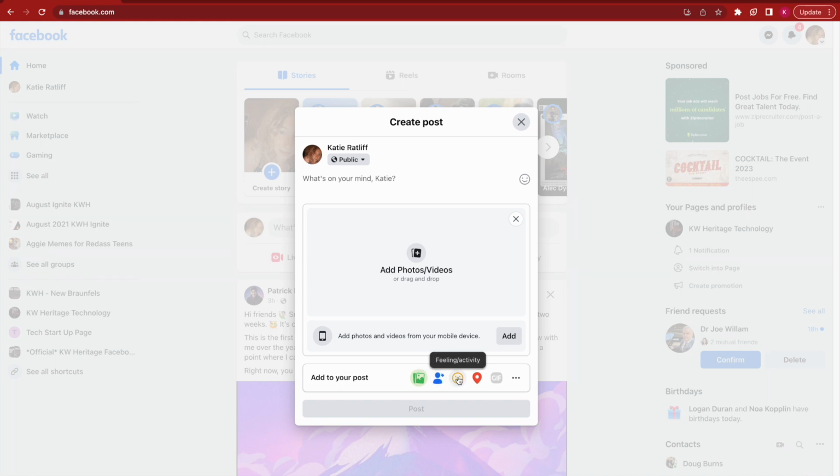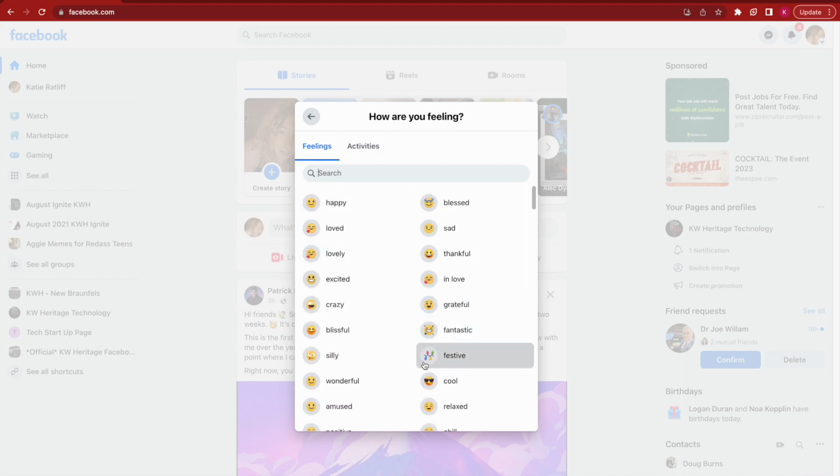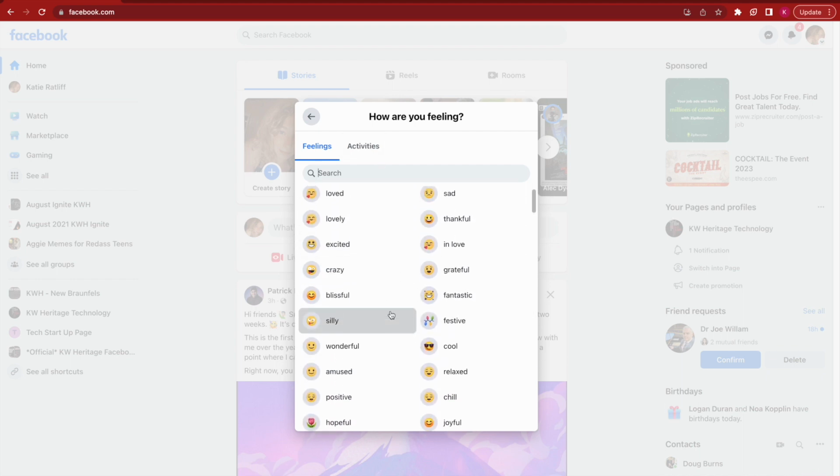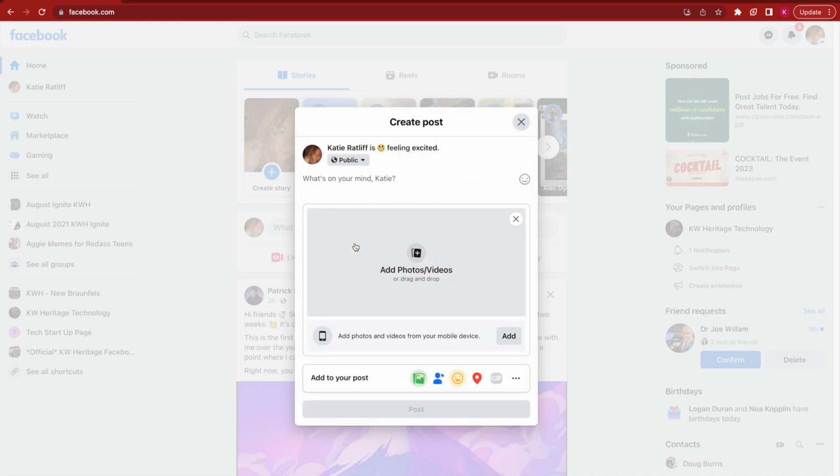We also have feelings or activities. This lets you attach emotions to the post. So maybe I was excited that I got to spend my day with my friend, so I could add that in there, and it's going to say Katie Ratliff is feeling excited. If I had tagged someone, it would say Katie Ratliff is with blank and is feeling excited. So all of that information would be inside of the post.